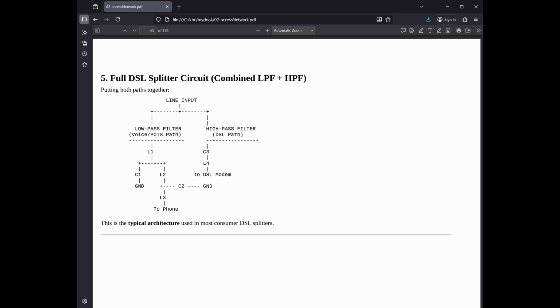Inductors L1 and L2 provide high impedance to high-frequency data, effectively blocking it from the phone port. Capacitor C1 is placed across the lines, between tip and ring, to shunt any remaining high-frequency noise. Resistor R1 is used for impedance matching to ensure the filter characteristics align with standard telephone line requirements.